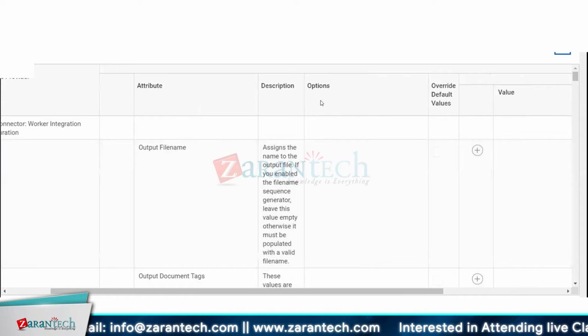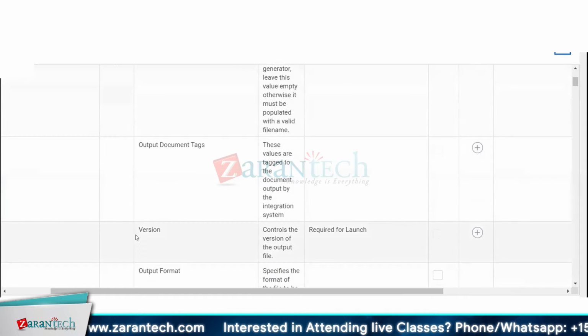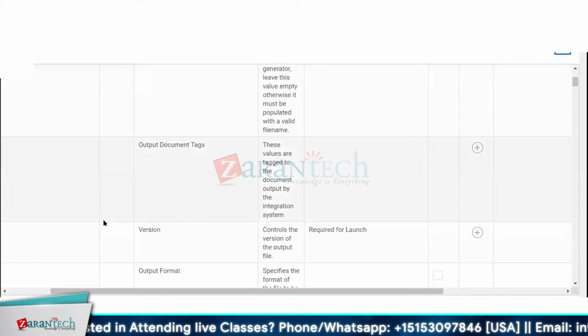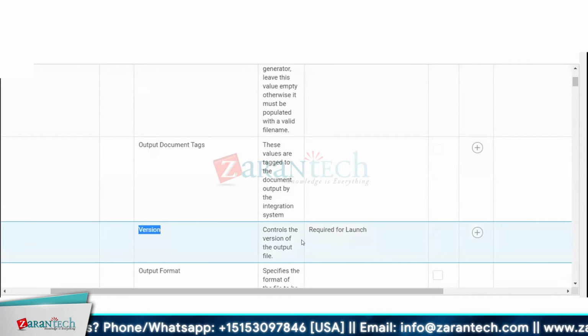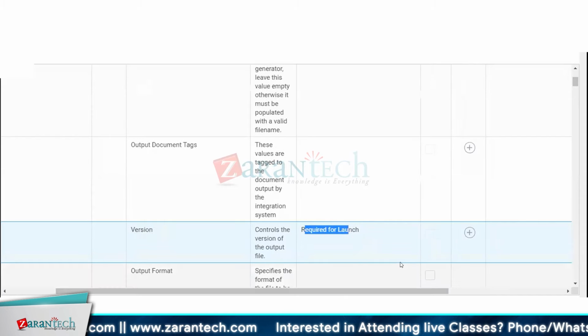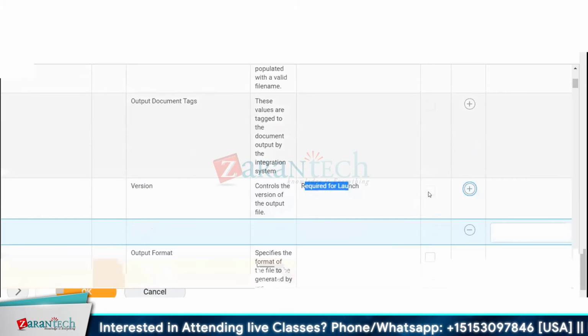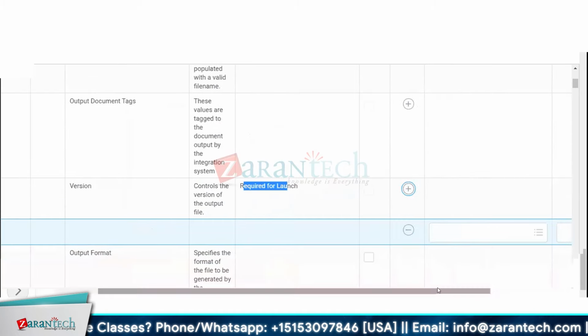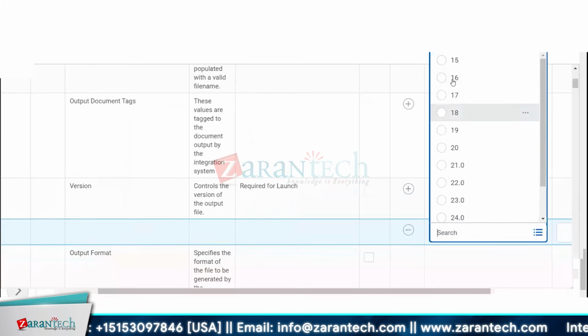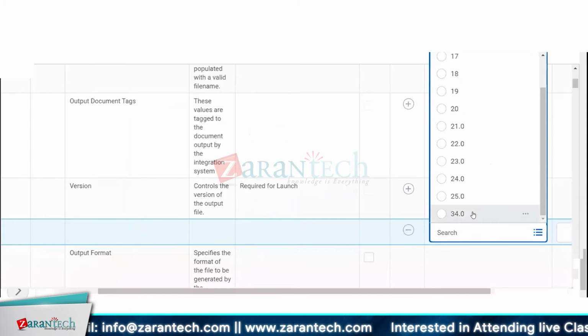In options, you will always find which information is mandatory, which is required for launch. In the case of worker, the version is always mandatory. The reason is that quite a lot of connectors were developed in the past and were recently updated with all updates, so we have to choose which version we are going to use. Obviously, we always go with the latest version, but due to previous support they provide all these versions from 15 to 34. 34 is the latest version.